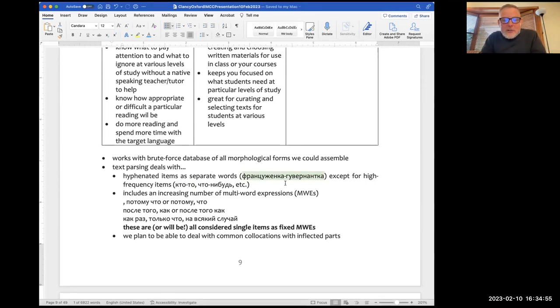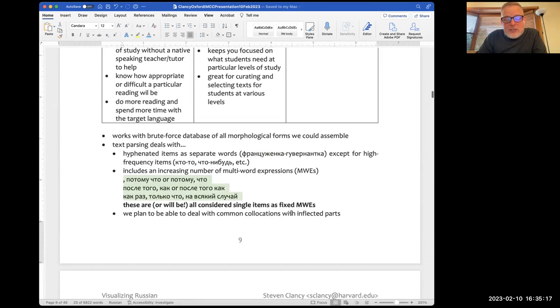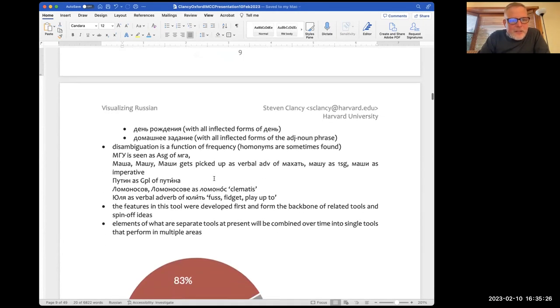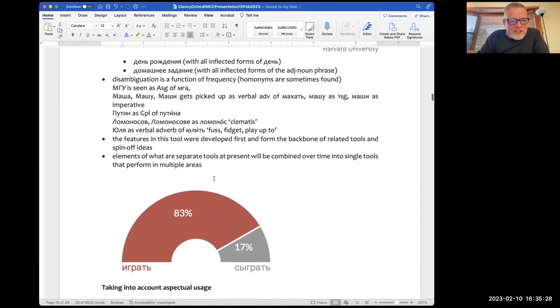So Француженка гувернантка, which is in the beginning of Anna Karenina, the French governess, we deal with as a French woman and a governess, and they have different frequency. So we see those parts. I mentioned earlier that we have started to deal with multi-word expressions, and so those fixed multi-word forms do turn up as a single unit in the text parser now. All right, I talked about disambiguation.